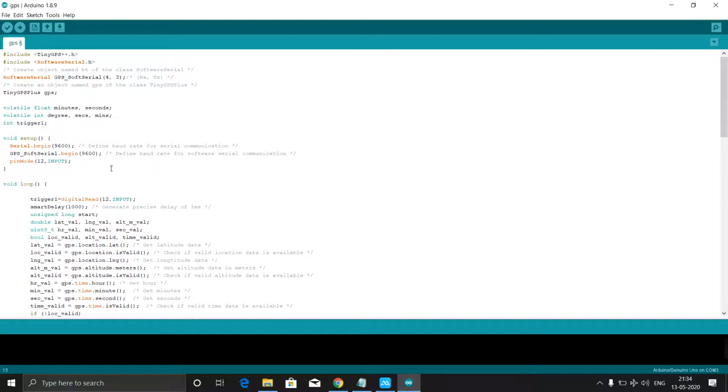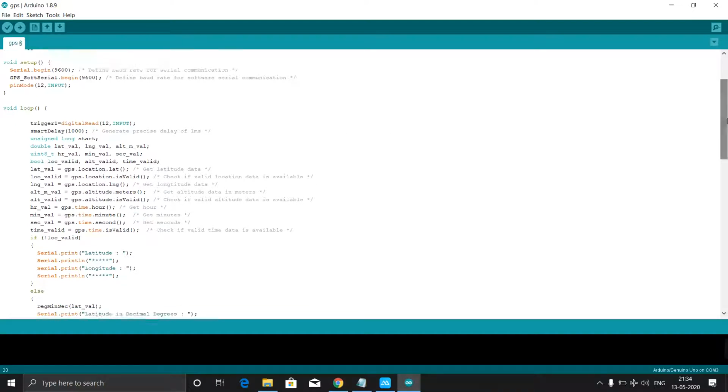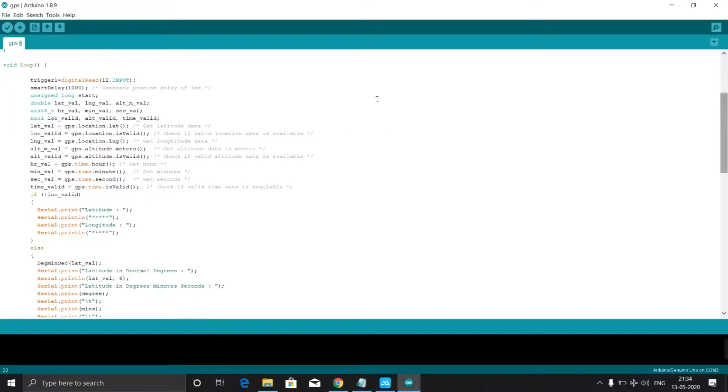Then pinMode 12, INPUT, this one I think we have not used. I simply wrote this because of something like trigger1 equal to digitalRead 12, just ignore it. This is not for this code; it is something for a trigger, some button we used I think. Then smartDelay 1000, this is the function call that I wrote at the bottom.